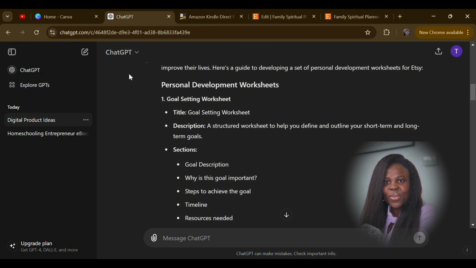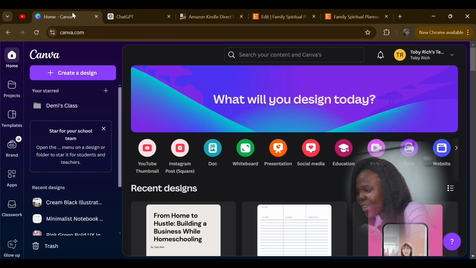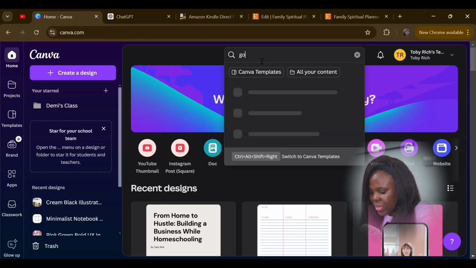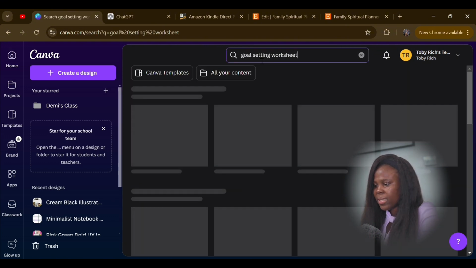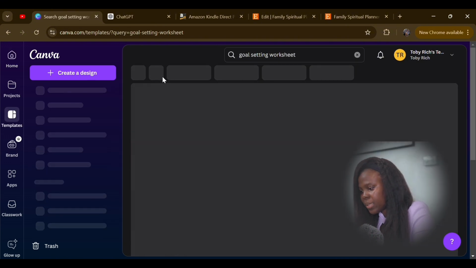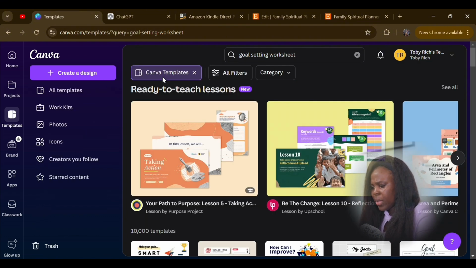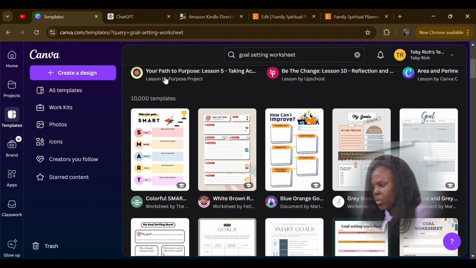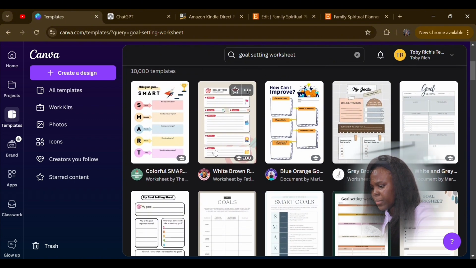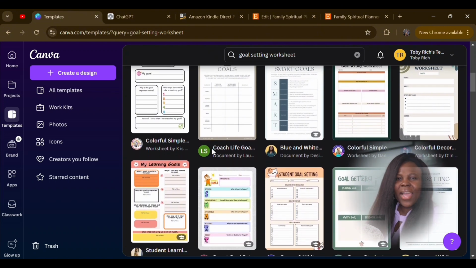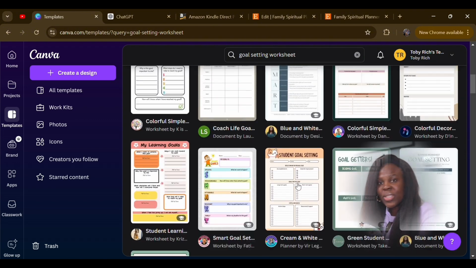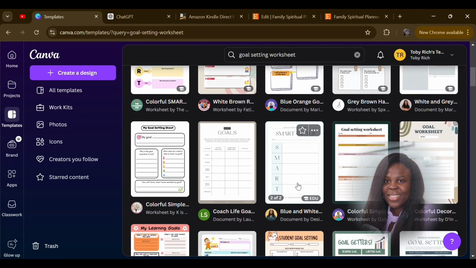And guess where we're going to go? Canva. So we're going to go into Canva, and let's ask Canva to give us a goal setting worksheet. More often than not, Canva always has something. Click on templates, and you can see we have a lot of goal setting worksheets over here. Now, depends on the kind of person you are, you would select a template that speaks to you best.